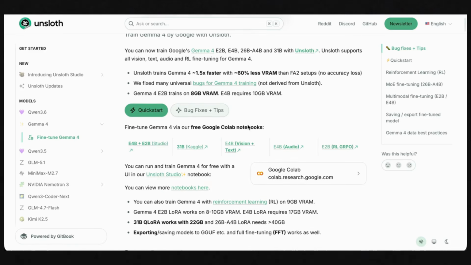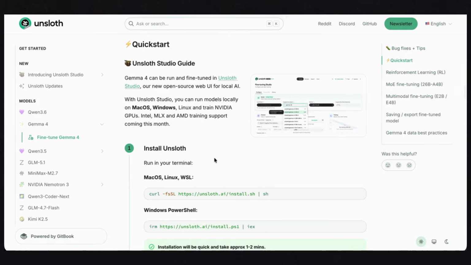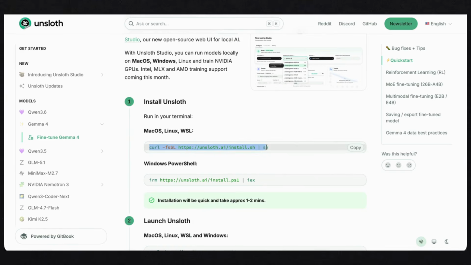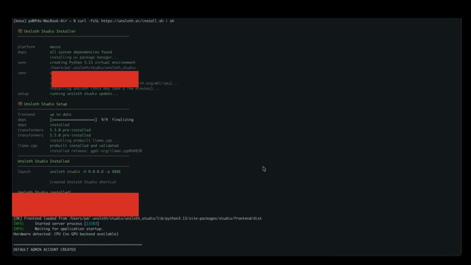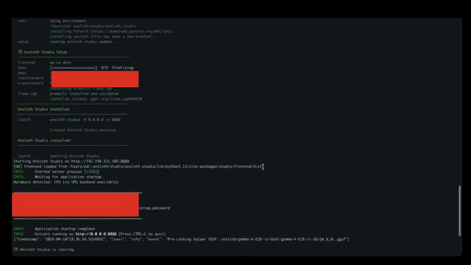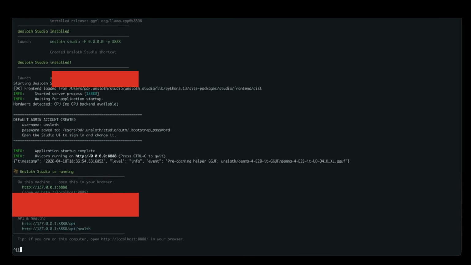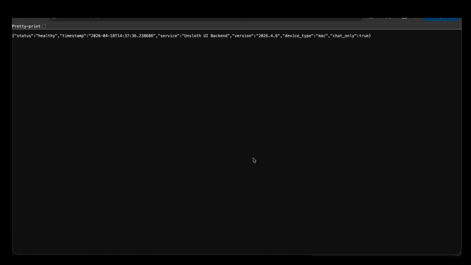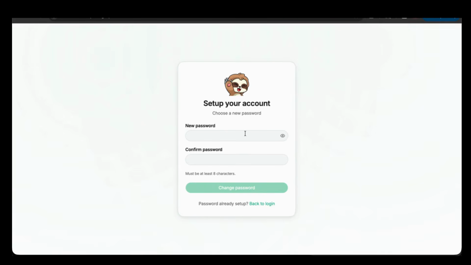If you decide to use Unsloth Studio, you can follow the link in the description and install it using the provided commands. I installed some of the dependencies needed on my Mac, and now I'm gonna run this shell command. So you can see it installed the Python 3.13 virtual environment. After a few seconds, everything is installed, the health check passes, and the UI is now running on port 8888.